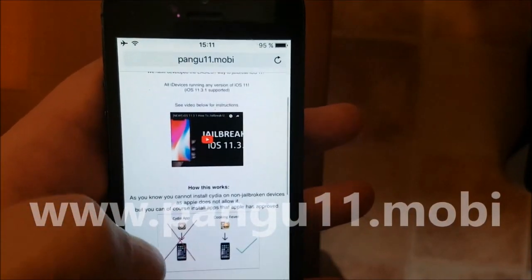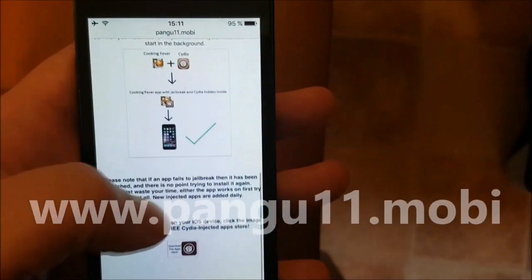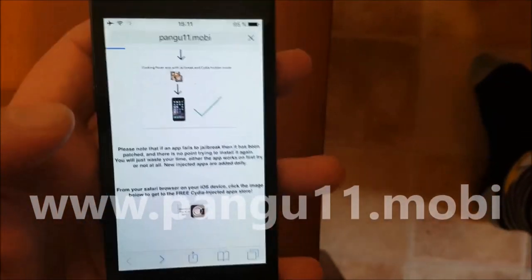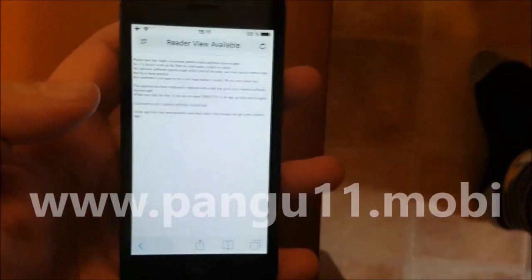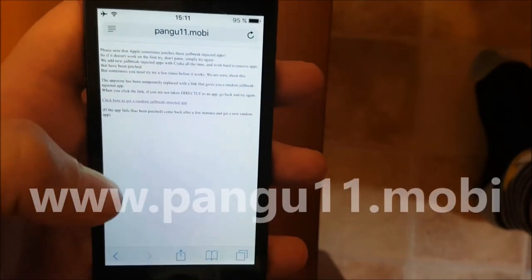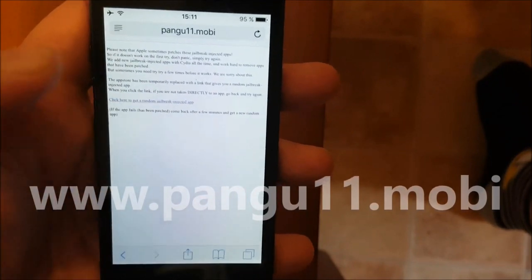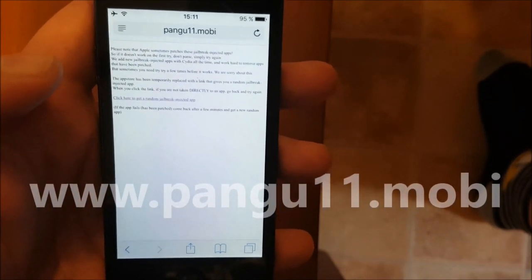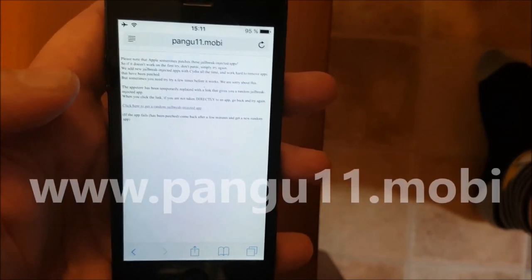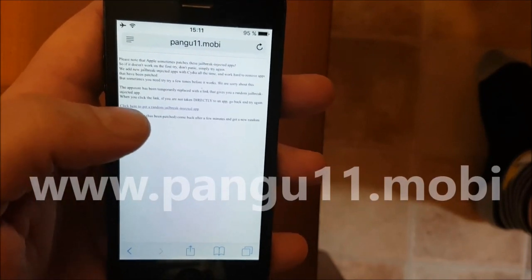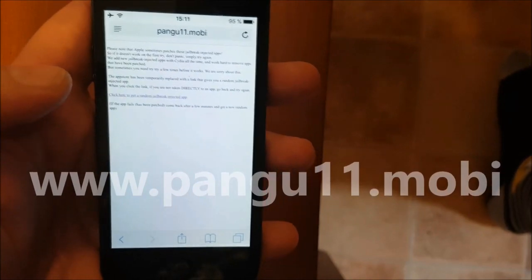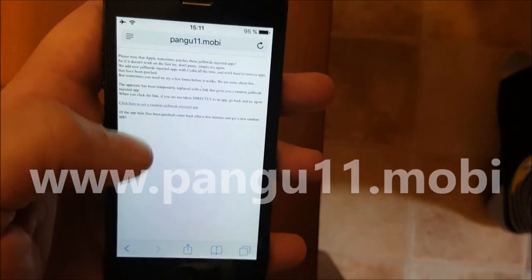So go to Pangu11.mobi and scroll to the bottom and click this little icon here to get to the free jailbreak injected apps store, if you can call it a store. Anyway, now here you're going to click on that link on this site, and sometimes you get taken to other sites that don't have anything to do with the jailbreak. So when you click that link, you should be taken directly to a jailbreak injected app. If you're taken to anything else, then simply go back and click the link again.